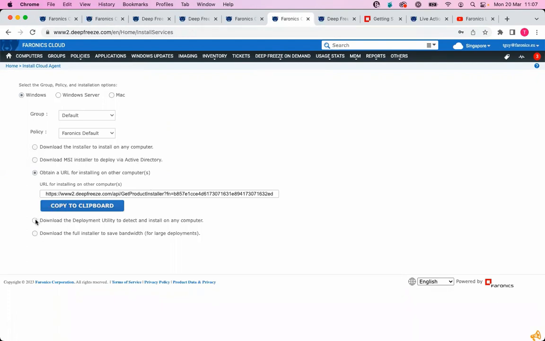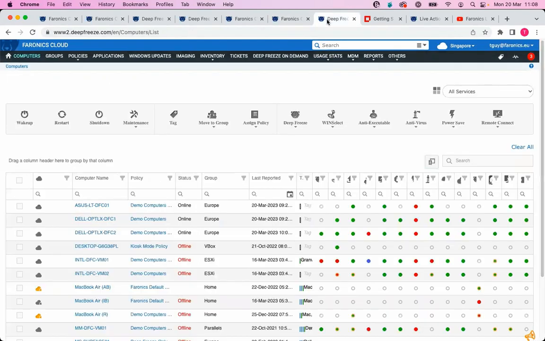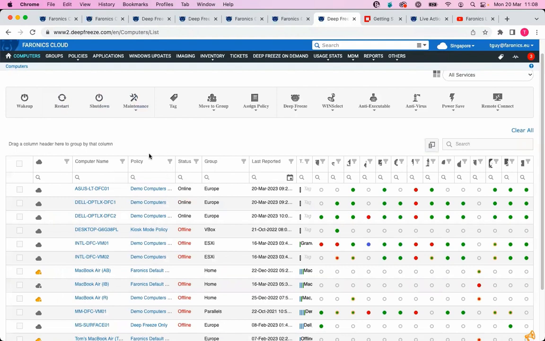A deployment utility would scan my network, so I can scan my whole network and select batches of machines or all my machines and install the cloud agent on them. And the 5th option would download the installer, but it's not going to download and install, so it would save me some bandwidth versus the first option, which would download and install. And then all my workstations are going to appear here on the computers page.